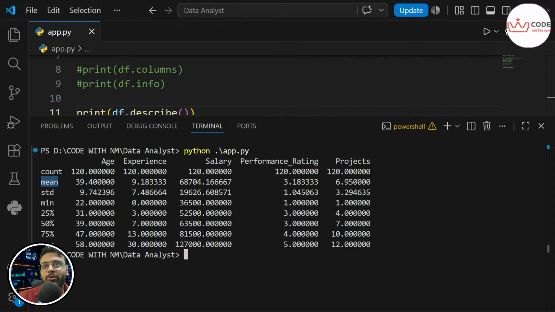First things first, mean is nothing but average. And STD means standard deviation. Then min means minimum, the least value, so it will display the minimum age, the minimum experience, the minimum salary, and so on. What is 25% over here? 25% is the first quartile, Q1, 50% is the second quartile, and 75% is the third quartile. And max is nothing but the maximum age, the maximum experience. Now, what is a quartile?